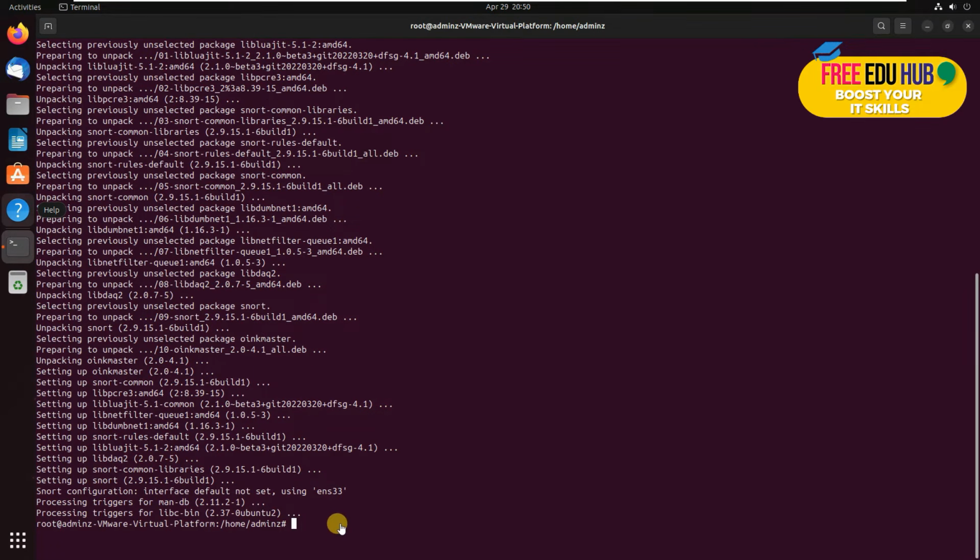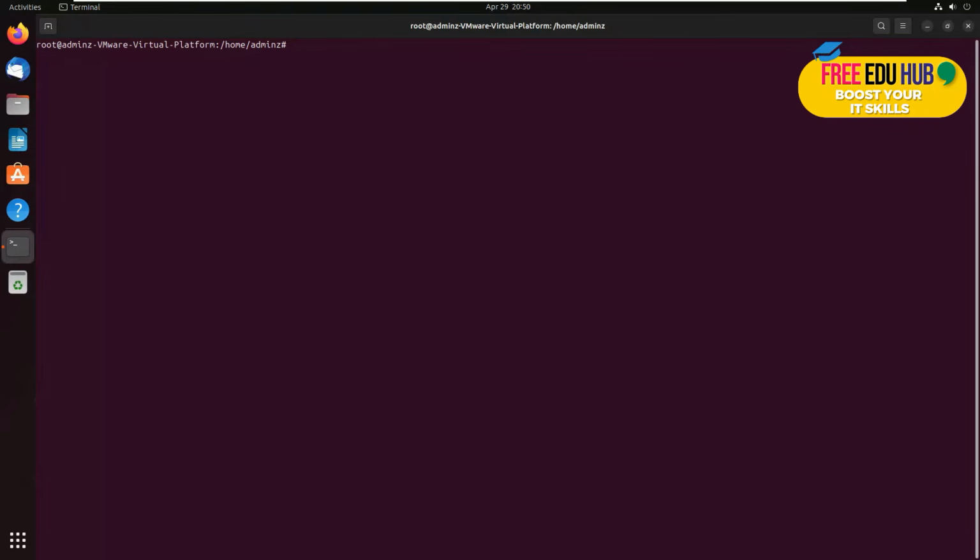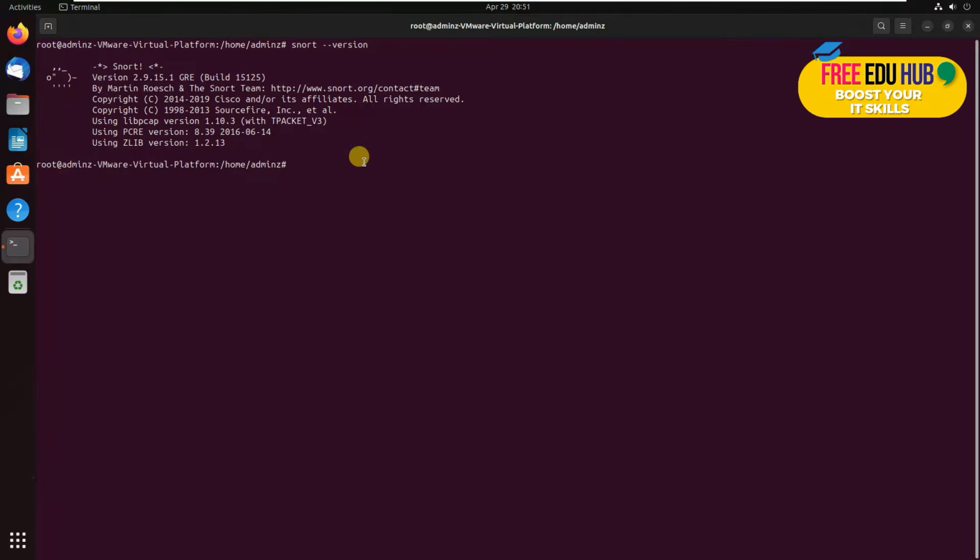Now once it is successfully installed, you want to check whether it is installed or not. You'll type snort and then version, and it will show you the latest version of Snort which is installed on your machine. Now we need to check a couple of things on it just to make sure that it's working perfectly fine.